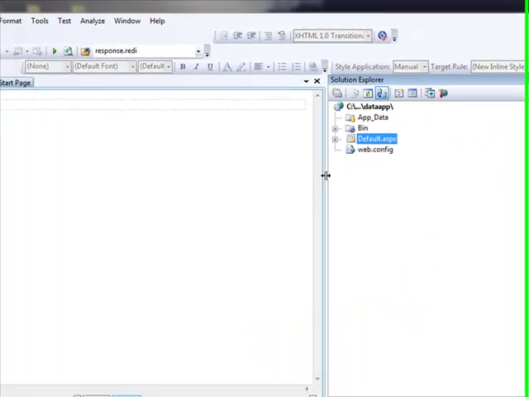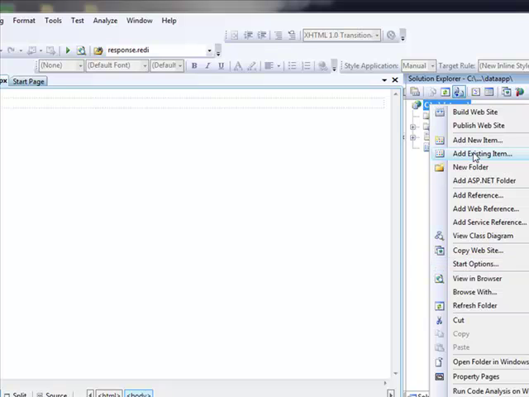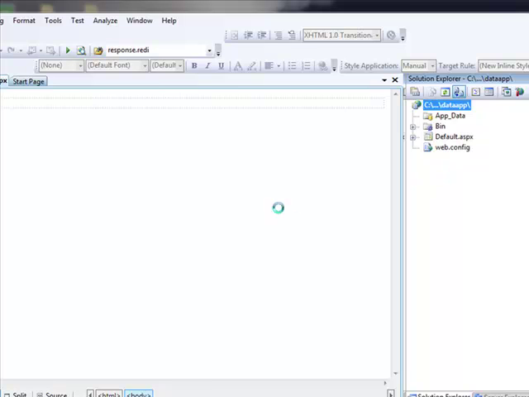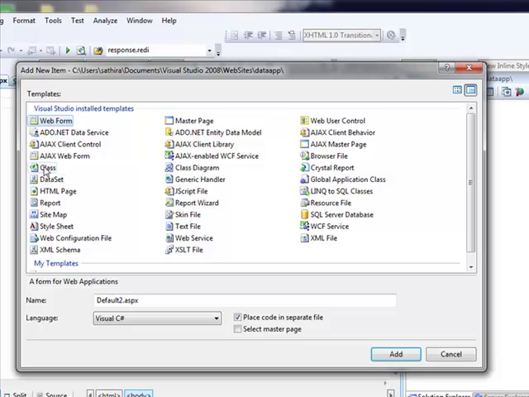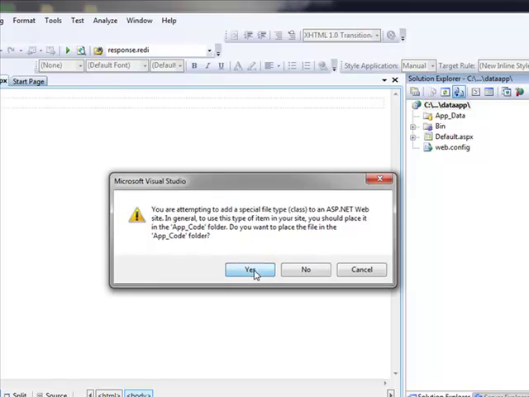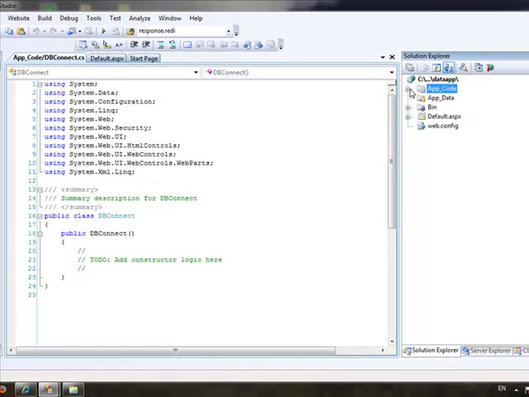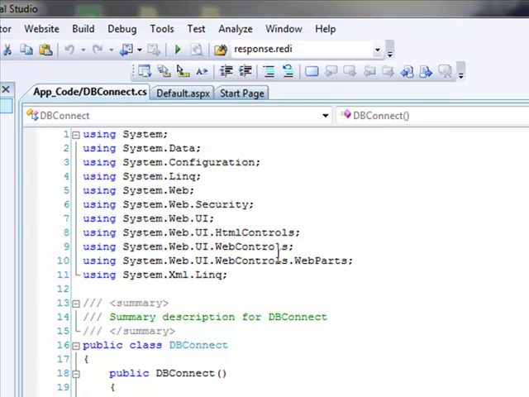Okay, as usual, we can create a separate class for data access. I'll name it DB Connect, and you have to place that in App_Code. Right, this is our DB Connect data access class.